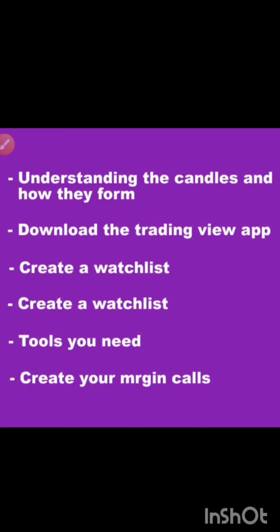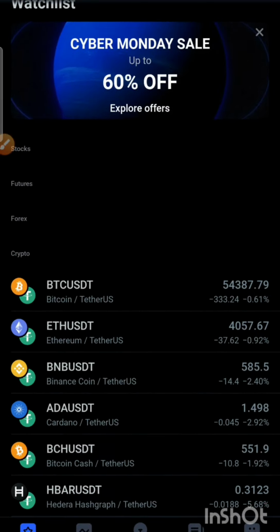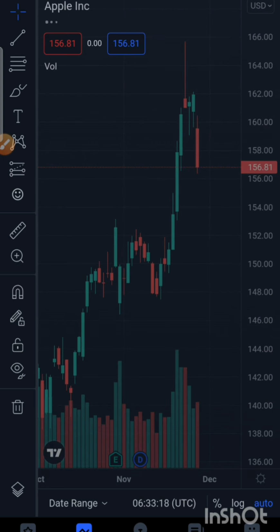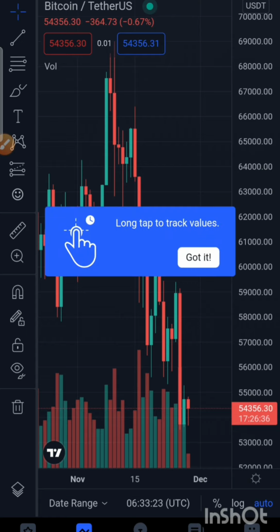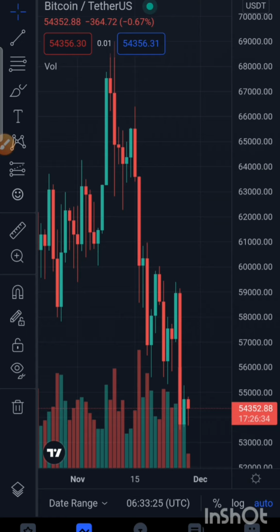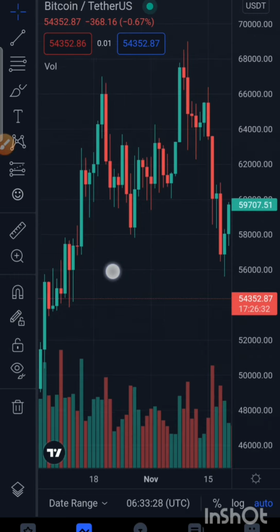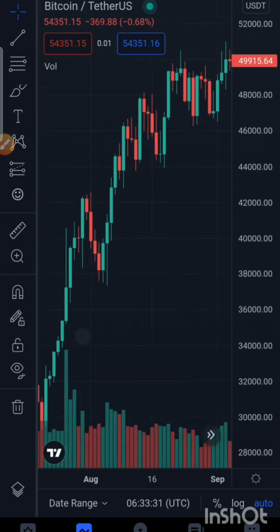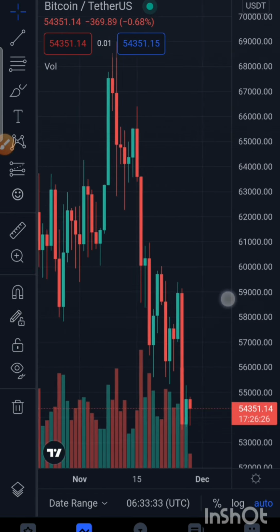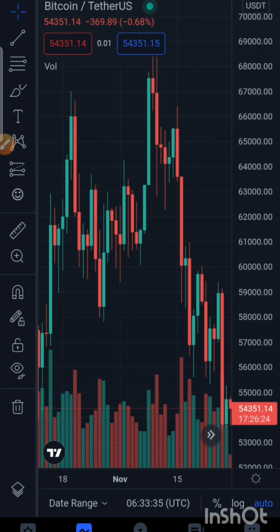Then the next thing is to determine our tool. Okay, then let's click on Bitcoin. Yes, as you can see, this is how it looks. So you can move the screen back and forward. Okay, so let's quickly see how the candles are being formed. Now let's change the time frame at the top here.